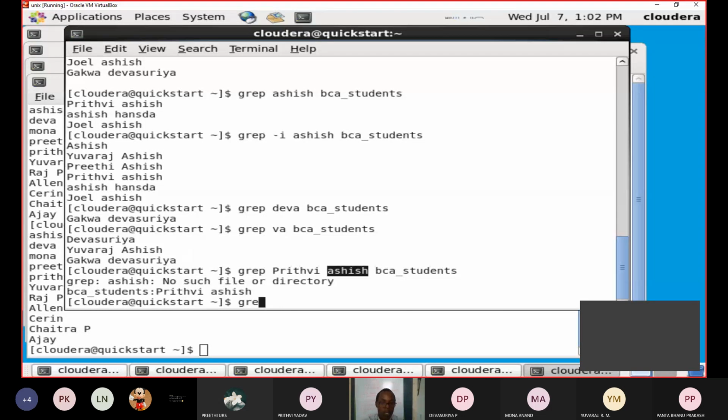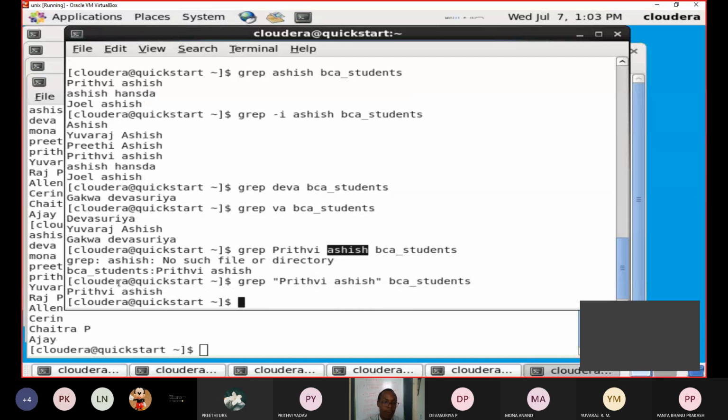You do this: grep, double quote, pretty V Ashish, BCA underscore student. Press enter, then it displays. You see here, the first one threw an error, right? So to avoid this error, what do you do?